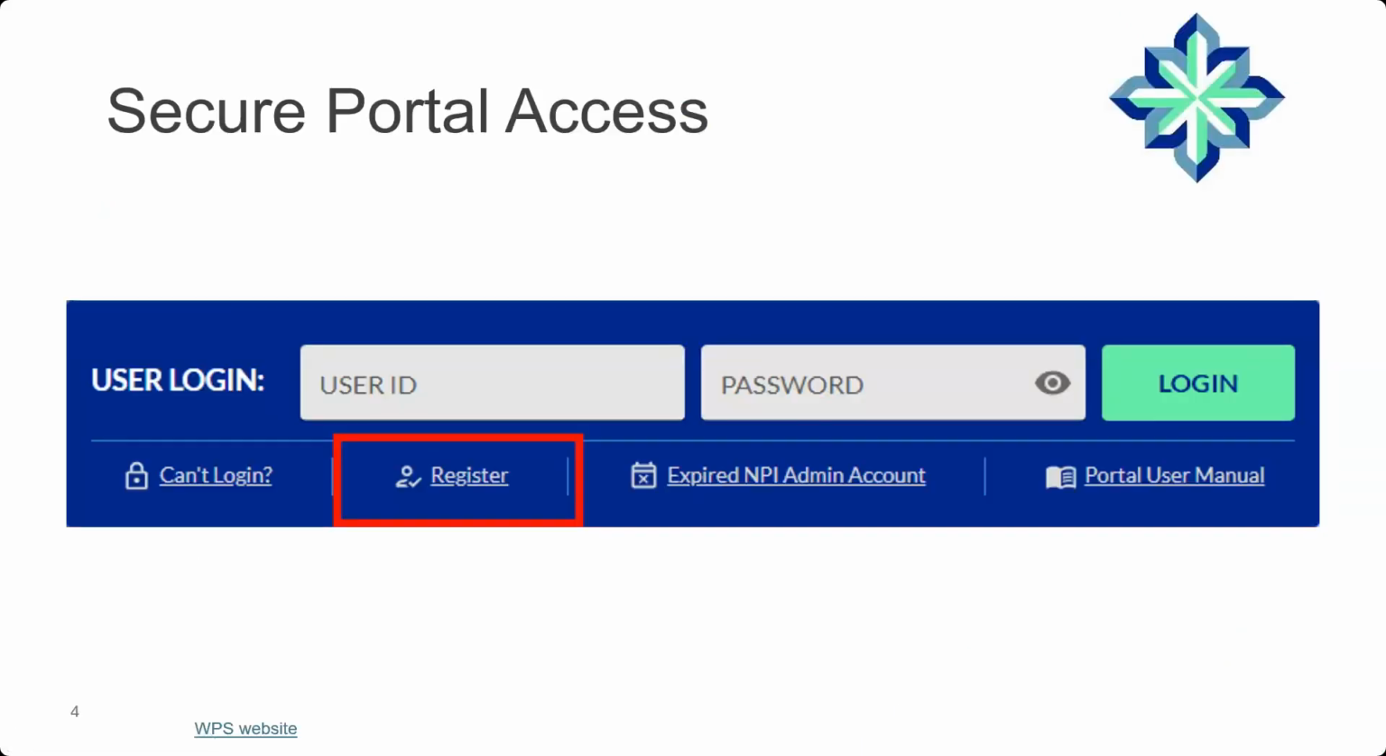Now, when you visit the WPS website, there's going to be a large box with our logo and the portal login box that you see here. If you click on other pages, the logo is going to disappear, but that login box is going to remain. So under the user ID field, you're going to find a link to register. So on this slide, I've got that outlined in a red box.